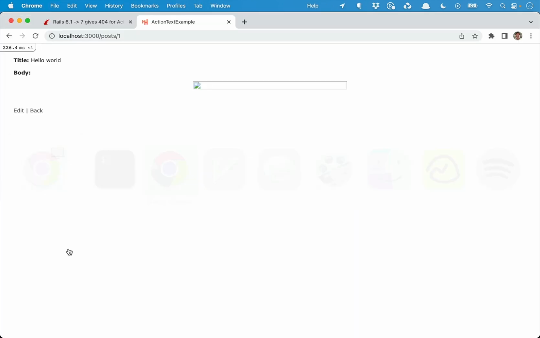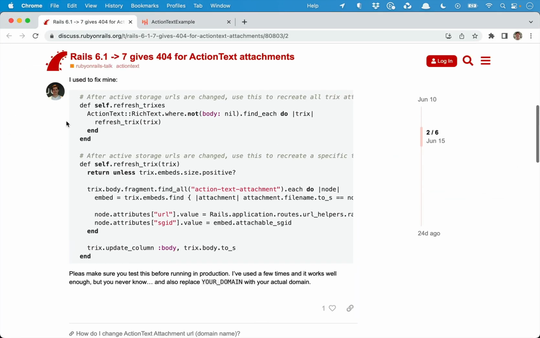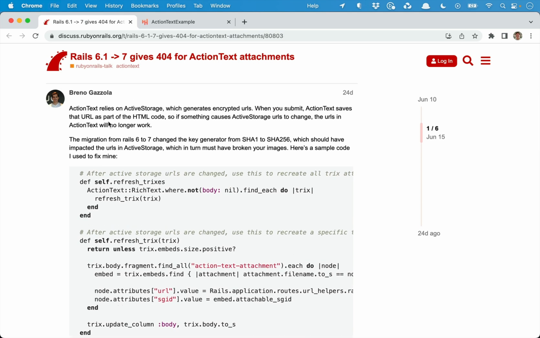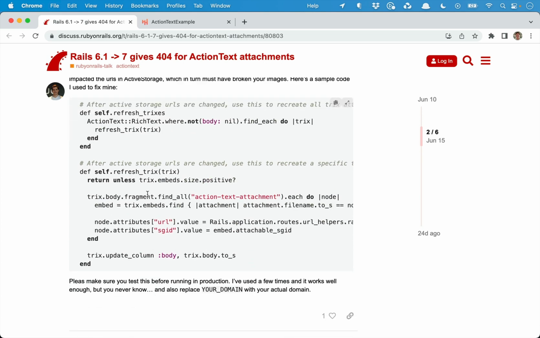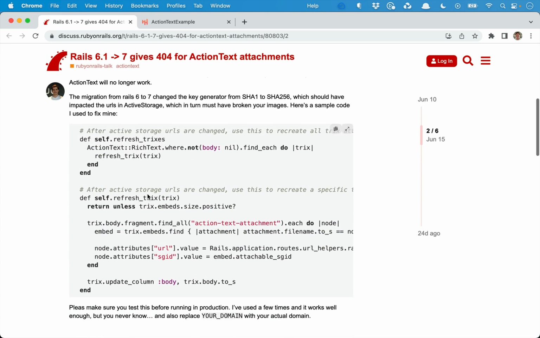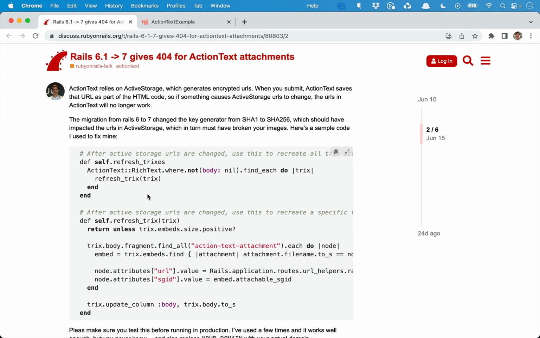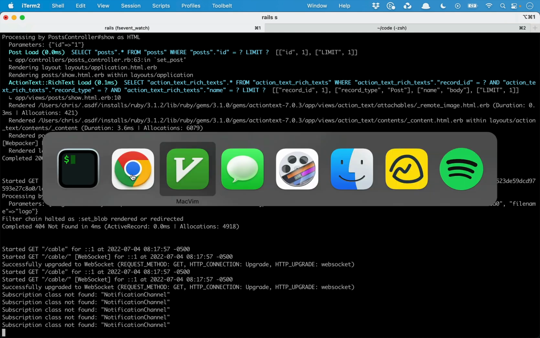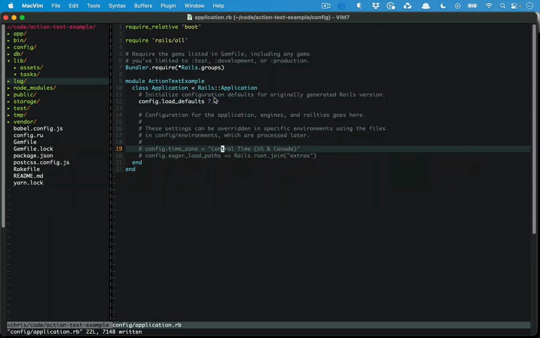So there's a helpful post on the Rails discussion forum. Bruno Gazzola posted this, and I want to walk through this with you and expand on this a bit, because he doesn't really talk about custom attachments, which we can cover in this episode. So let's dig in to the code and implementing this fix.